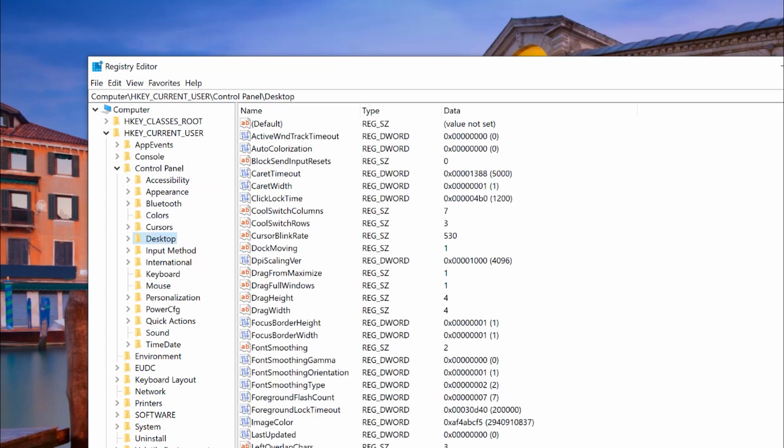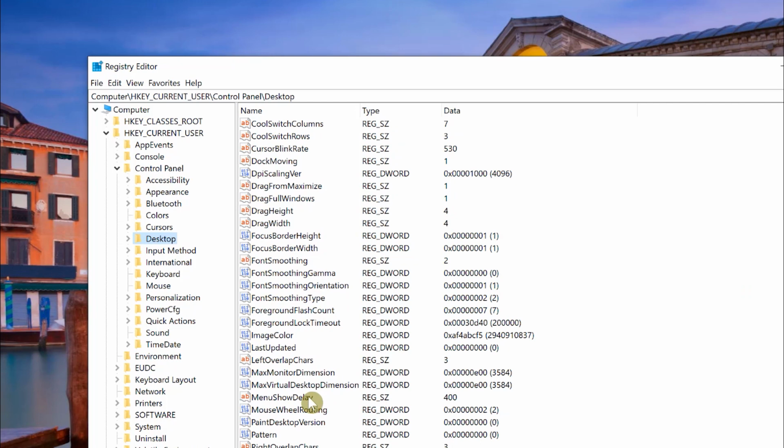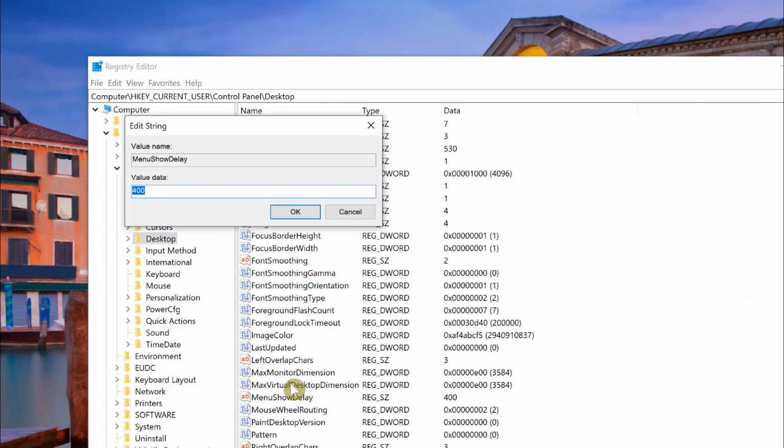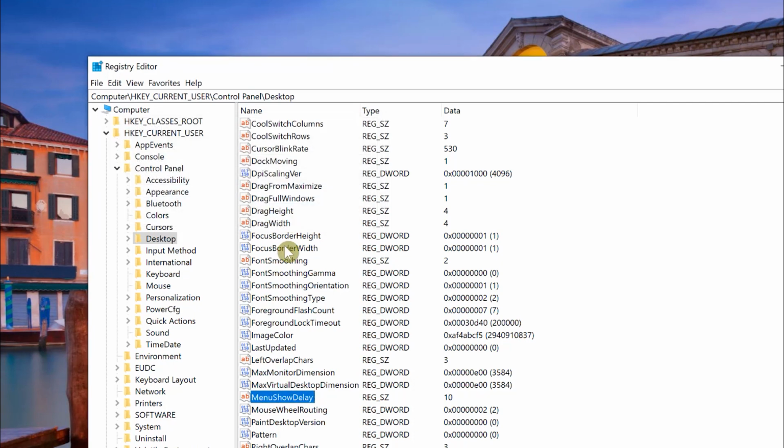You come to Desktop again, come down a little bit to where you see MenuShowDelay. You click on it and change it from 400 to 10. Click on OK. This will take effect the moment you restart your computer, so be sure to restart after all the settings. I'm not going to restart now because I've got a few more tips to show you.